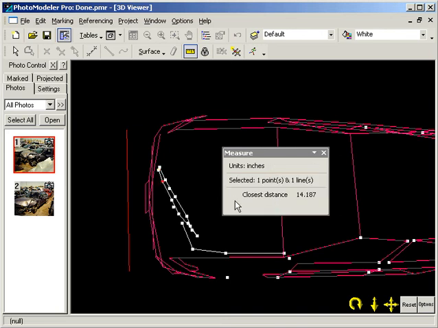This displacement measurement is 14.2 inches, and 17.8 inches, and 22.8 inches, and the last point is displaced 27.5 inches from the control line.